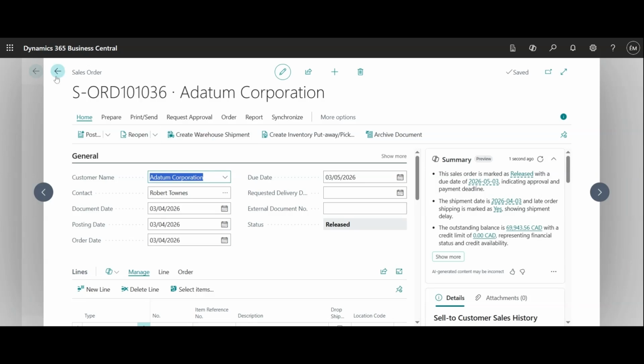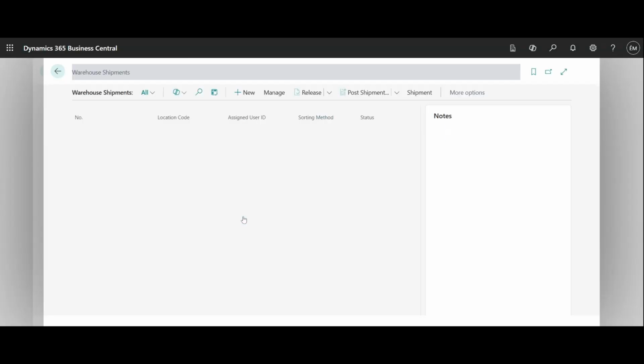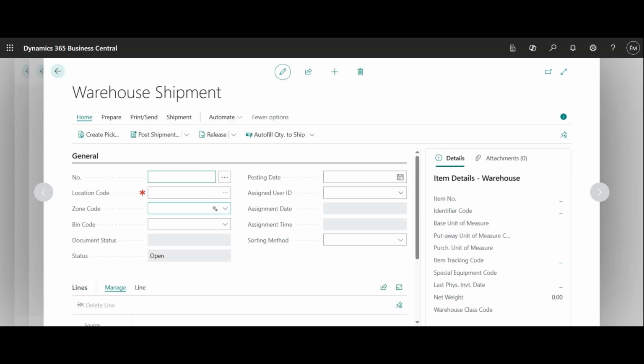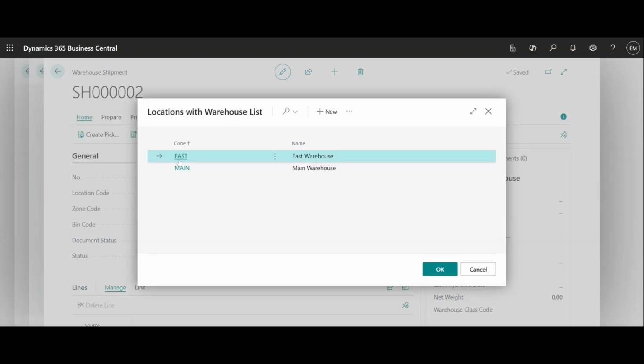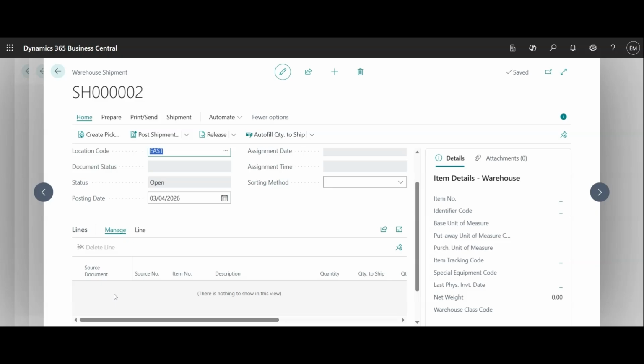What I want to do is search for warehouse shipment up here, and we are going to open up the list. We are going to create a new warehouse shipment, so we click on New. We choose the location code, which is East. As you can see, Business Central has already added the number for this warehouse shipment, and down below we currently have nothing in the lines.